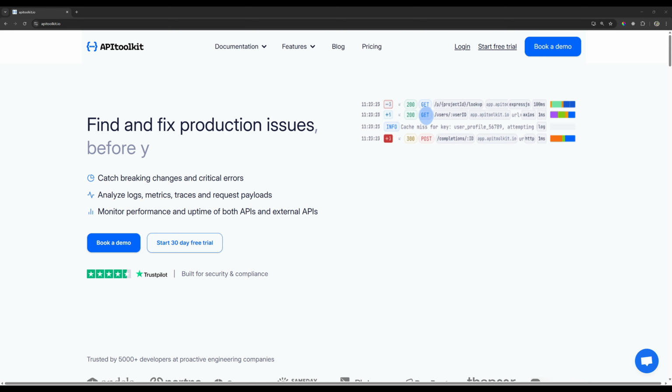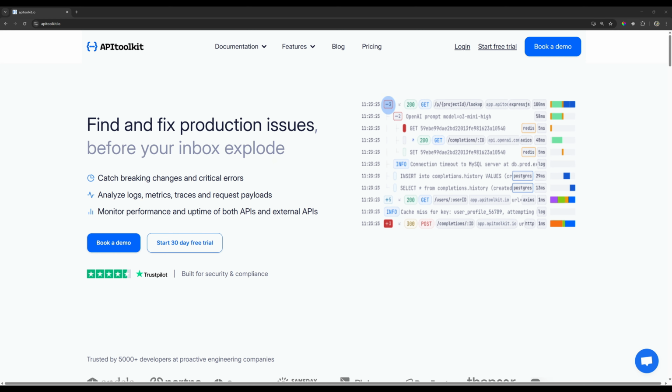What's going on, guys? In this video I'll show you how to monitor your Fastify APIs in real time using APItoolkit. So whether you're debugging errors or tracking requests, this guide is for you.